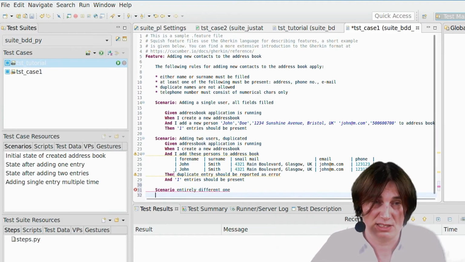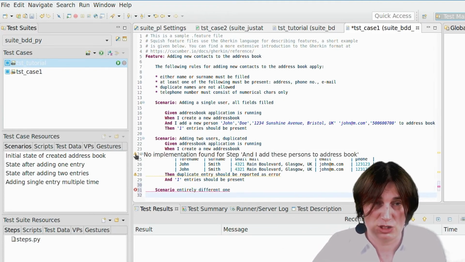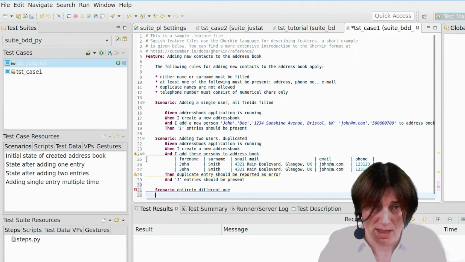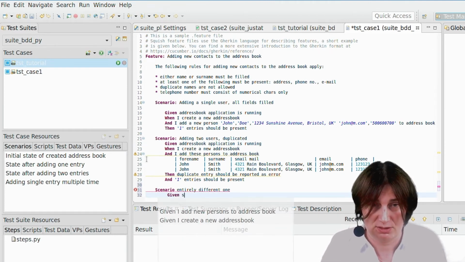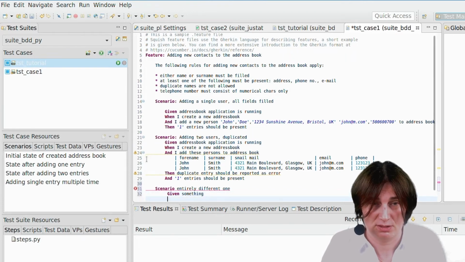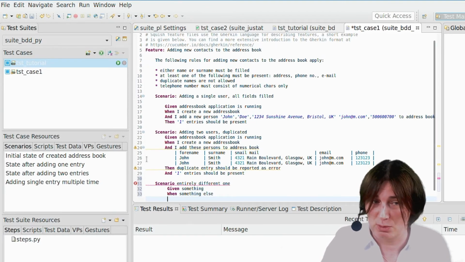There's this warning icon at the edge of Squish IDE, which indicates that the step exists, but there's no code backing it up. There's no implementation. So I can just keep typing, create an entirely new dummy scenario.